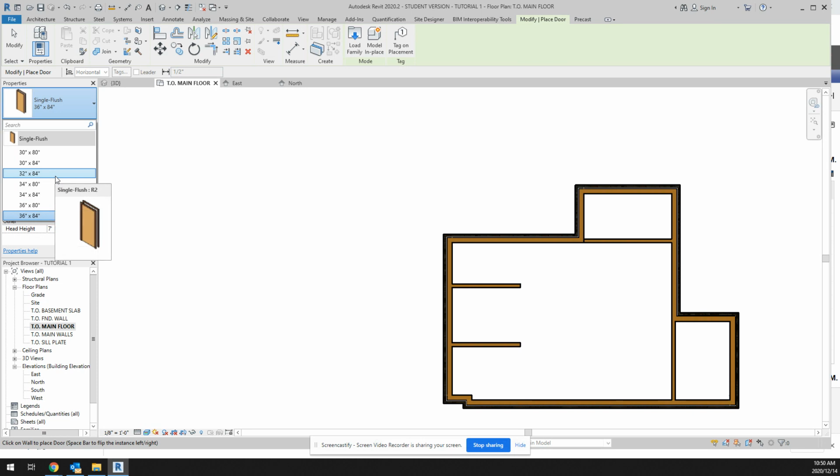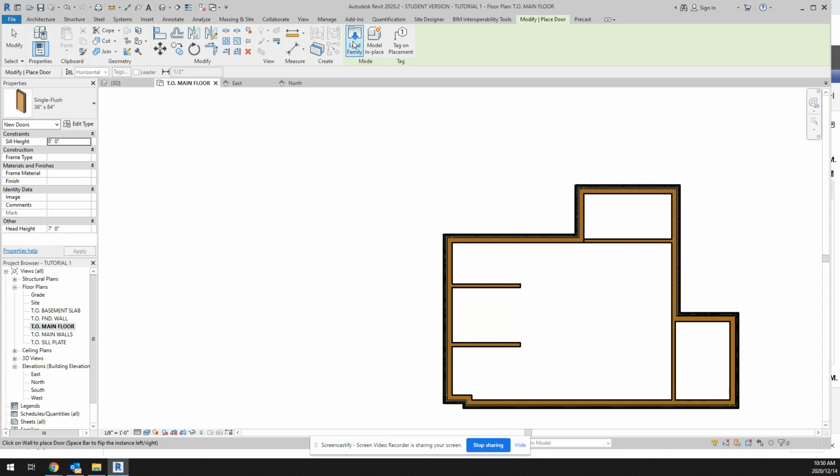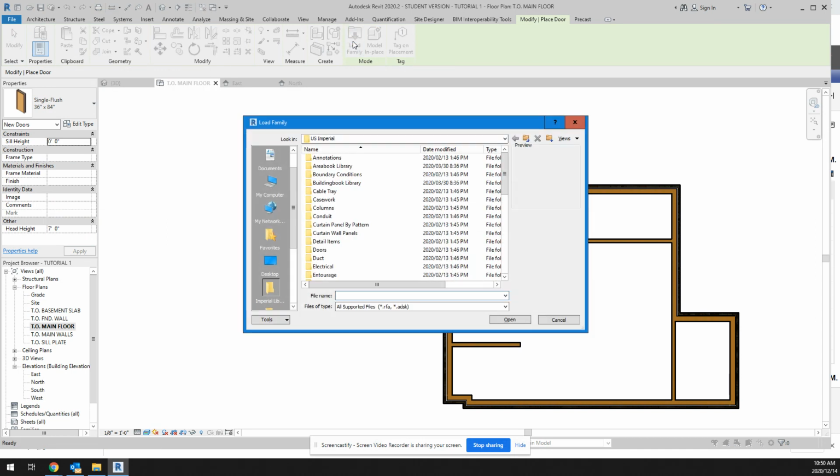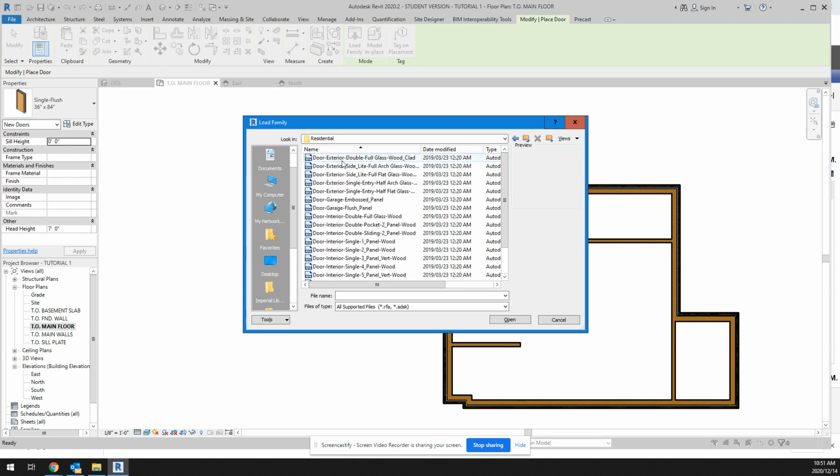How do I get other options available to me? Well, I go up to where it says Load Family. Double click on Load Family. And you'll notice that I have all these options. I have doors, columns, casework, which is cabinetry. There'll be windows on here, specialty items, all kinds of stuff. So we're talking about doors. So I'm going to go to doors, double click on doors. Okay? I can go to residential. And then I have all these.